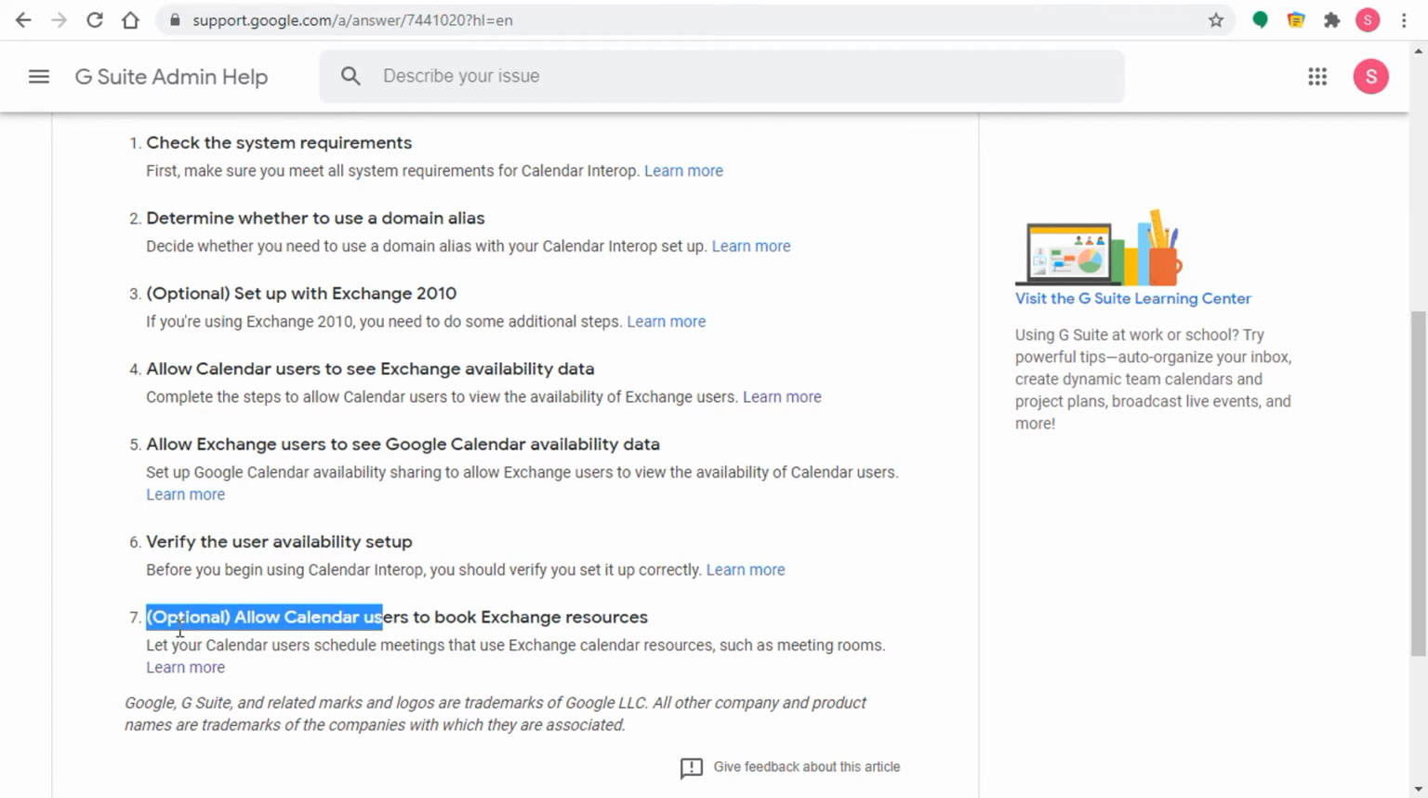If you're looking to do it with Exchange Server 2010, then you'll have to do step number 3. Otherwise, you don't need to worry about that at all. And hopefully no one is still using Exchange 2010. That's more than 10 years old by now. So this is the article that we're going to be using, and it gives us the instructions for both Office 365 and G Suite.